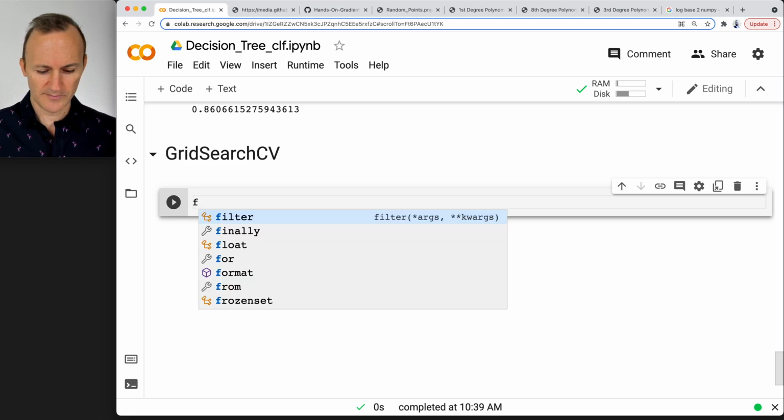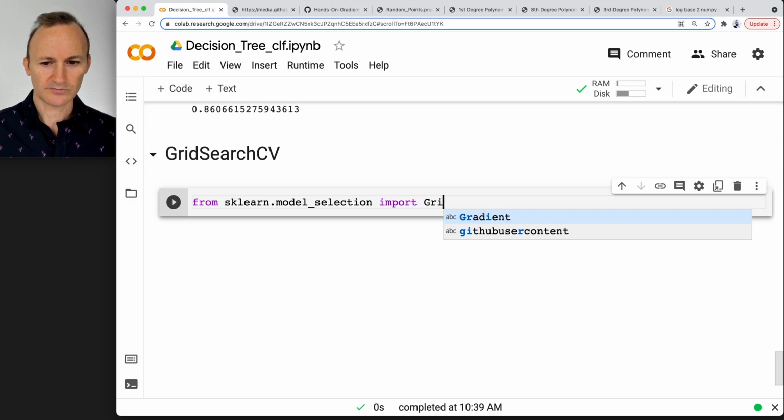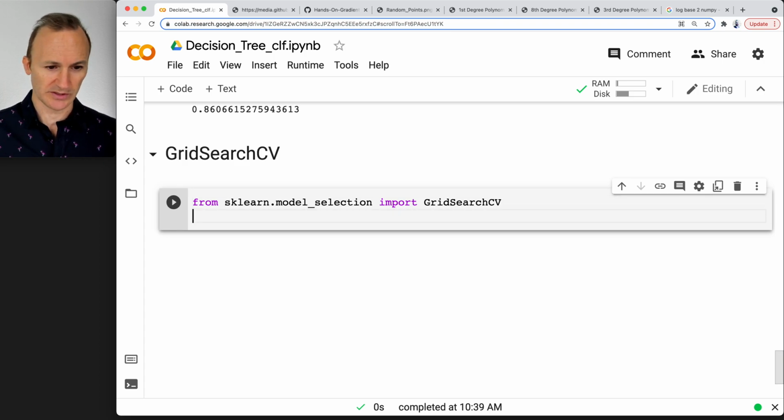So it's from sklearn.model_selection, okay? And you're going to import GridSearchCV, okay? And note CV here stands for cross-validation. We've talked about that, like cross_val_score. So it has cross-validation built into it, which is really nice.